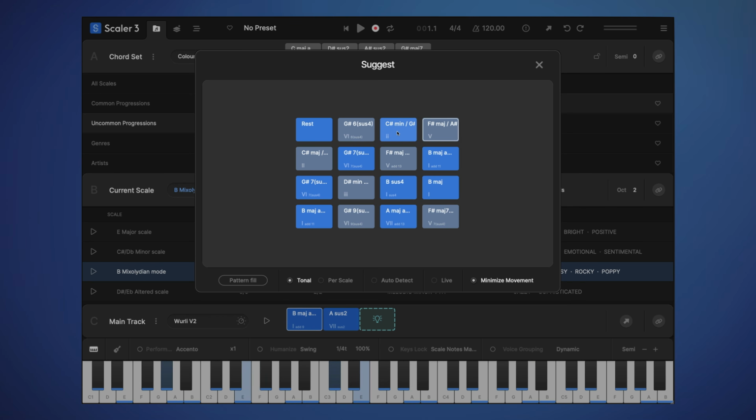Okay, these two chords here are very nice. That's a C sharp minor over a G sharp, and an F sharp major over an A sharp. So I might bring both of those chords down into my main track.